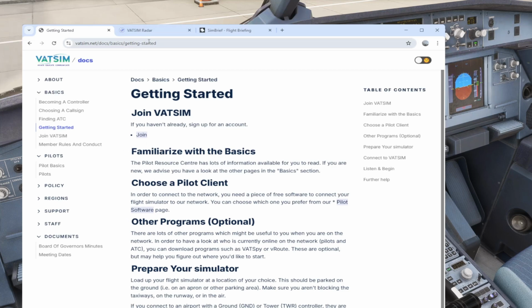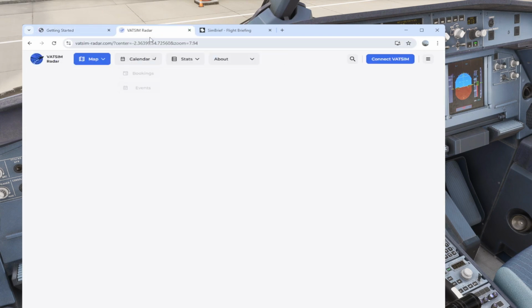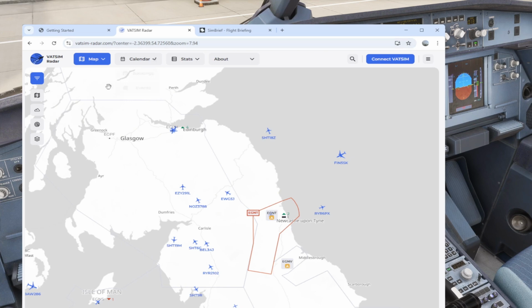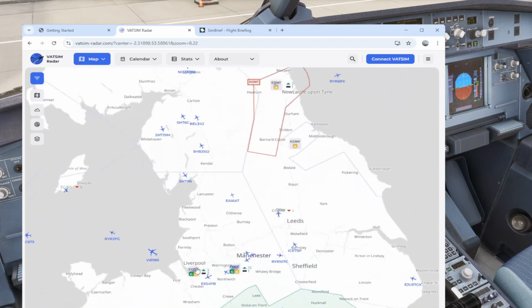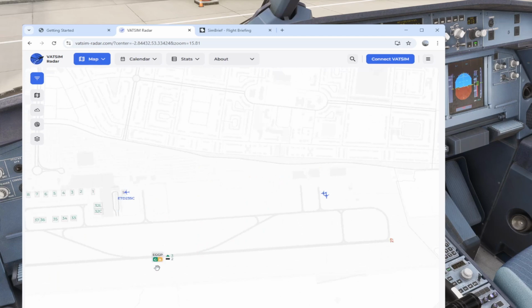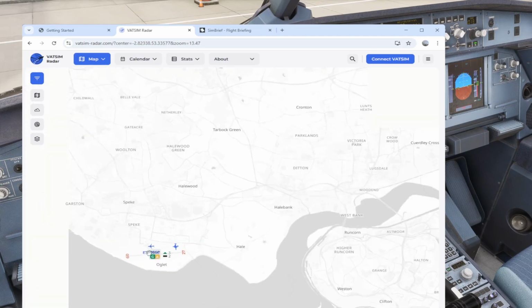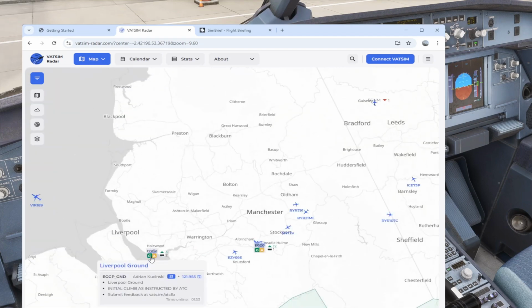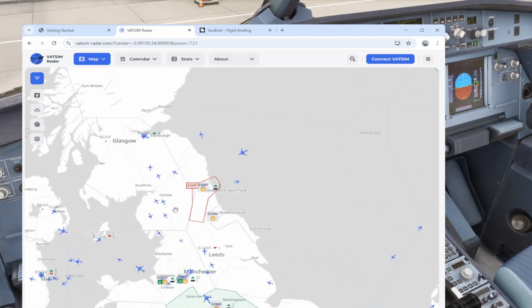So how do I know if ATC is online? First thing I need to do is go to the VATSIM radar. So I'm just going to refresh it. vatsimradar.com is the tool that I use, and we are here down in Liverpool. So I thought we'd use a fairly quiet airport just so we all know what's going on. I know they're open because there's a G there which stands for ground. So we know ground's open, but there's no tower frequency. So that means we'll go to Unicom once we depart, or advisory as it's now called.